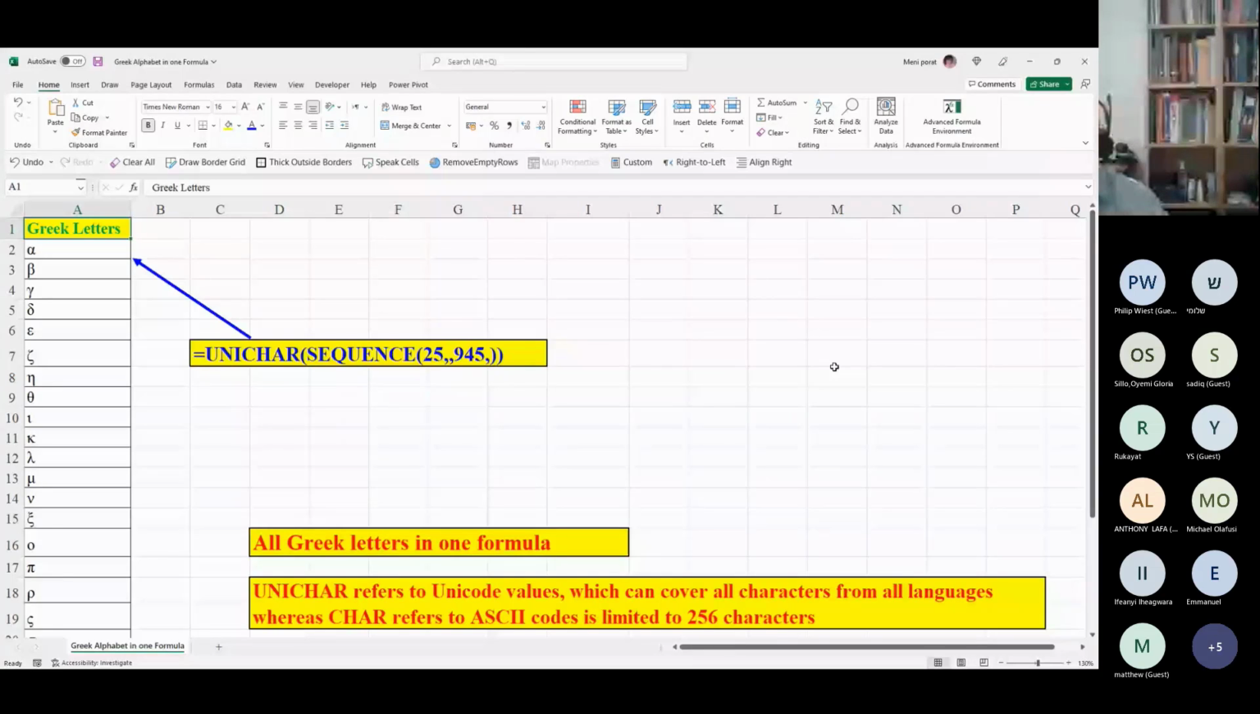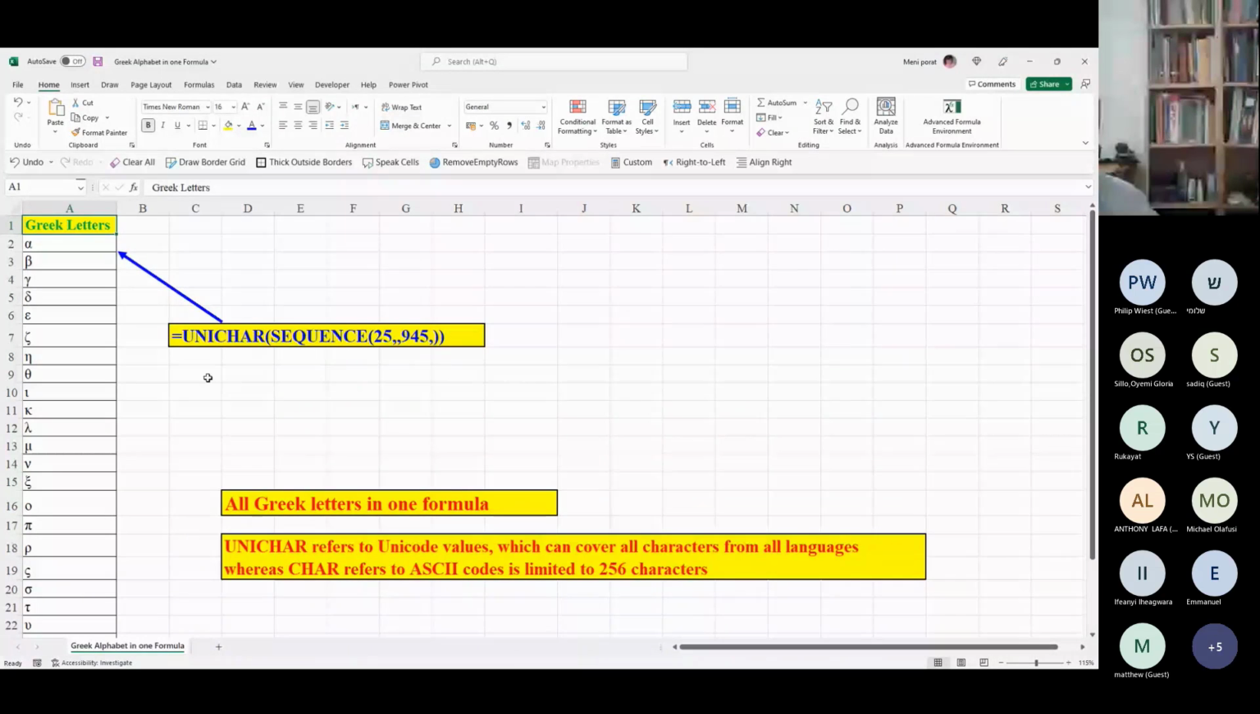Okay. Now let's go to a bit different example. If you remember, in the previous example we showed the CHAR function, but now we use UNICHAR, which is Unicode. When you use CHAR, you refer only to the ASCII codes, limited to only 256 characters on your computers. But UNICHAR uses Unicode, and then you can display any character set that you like in any language.